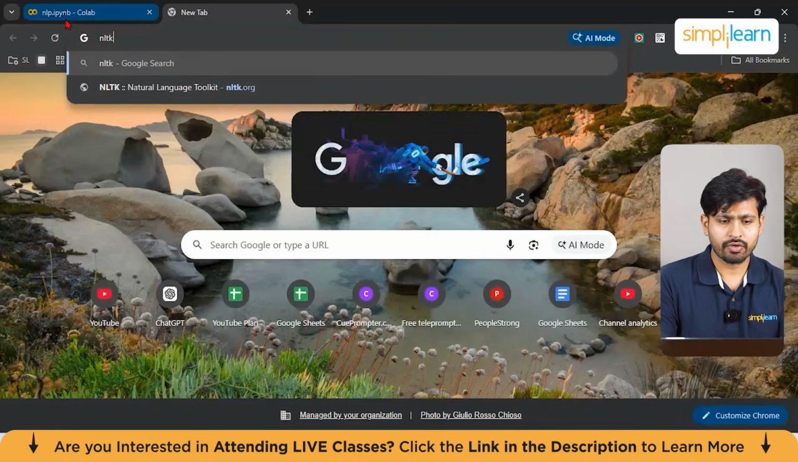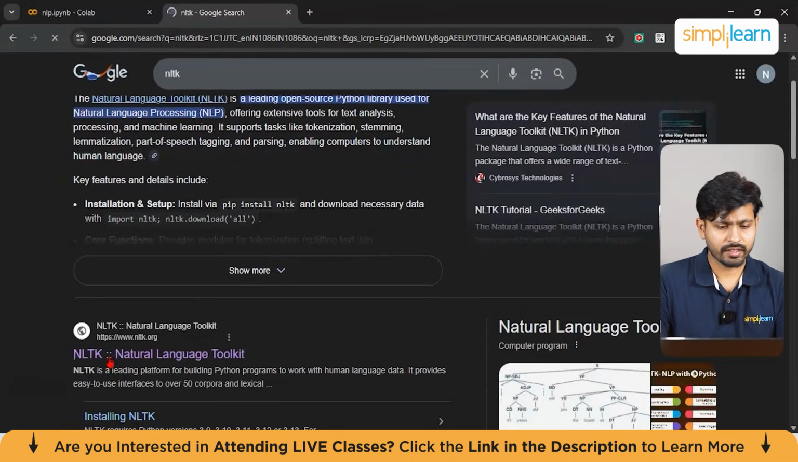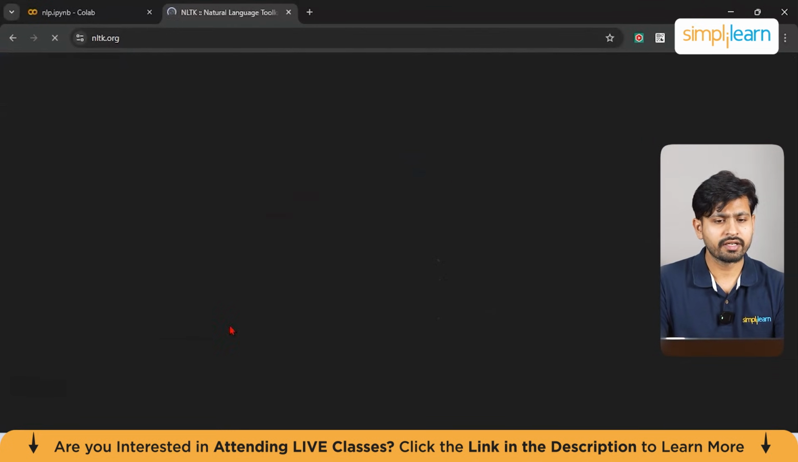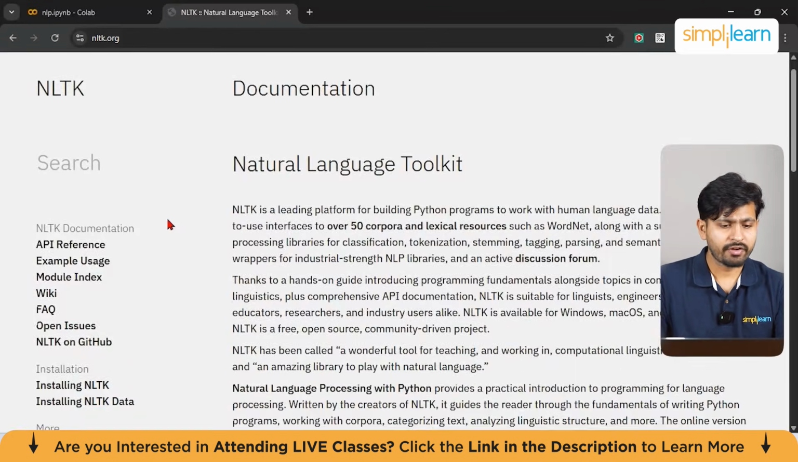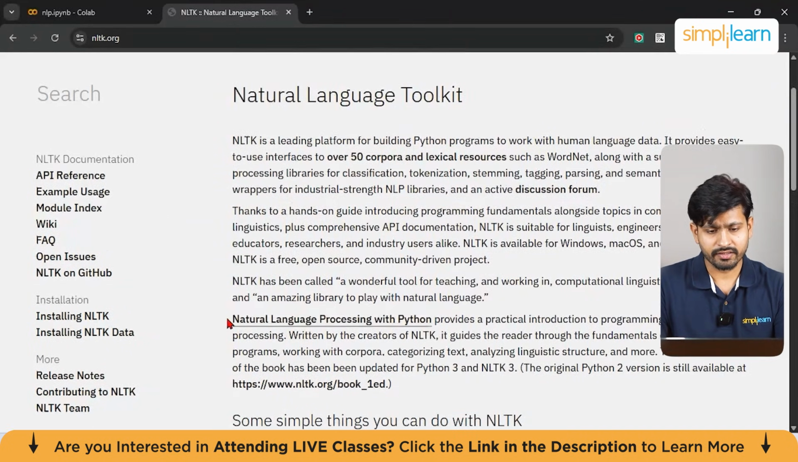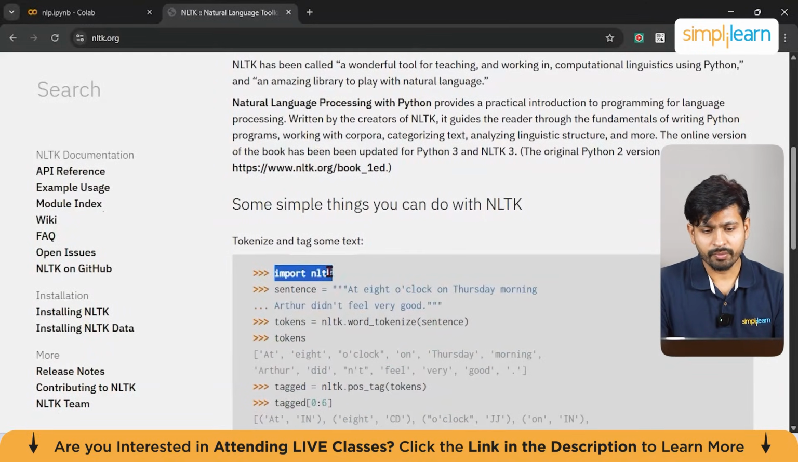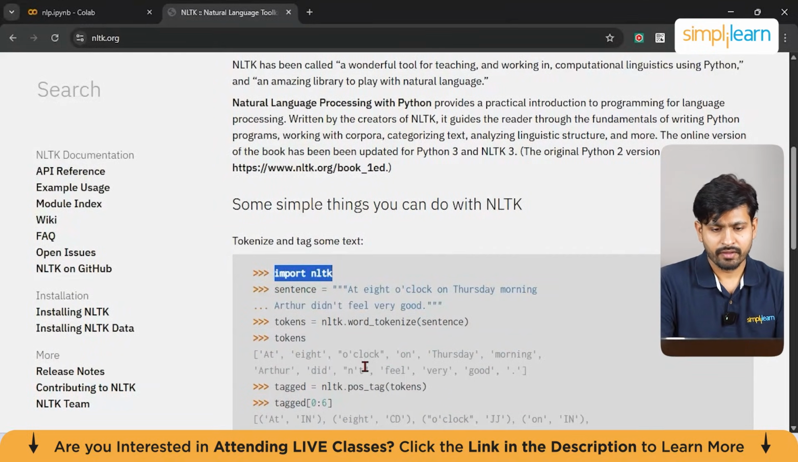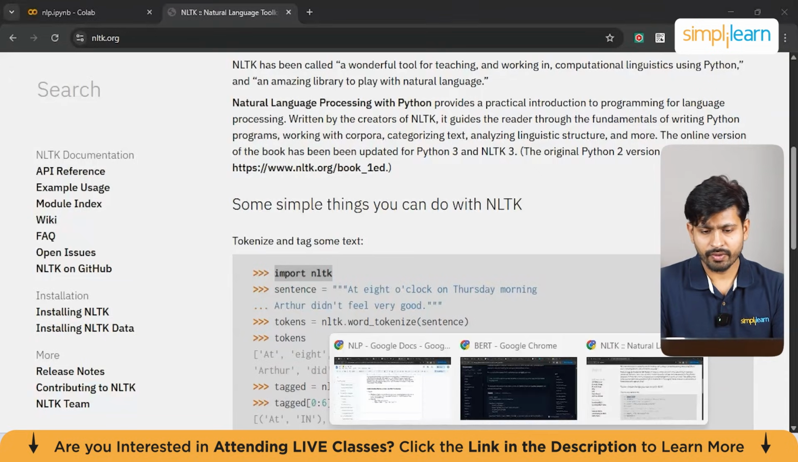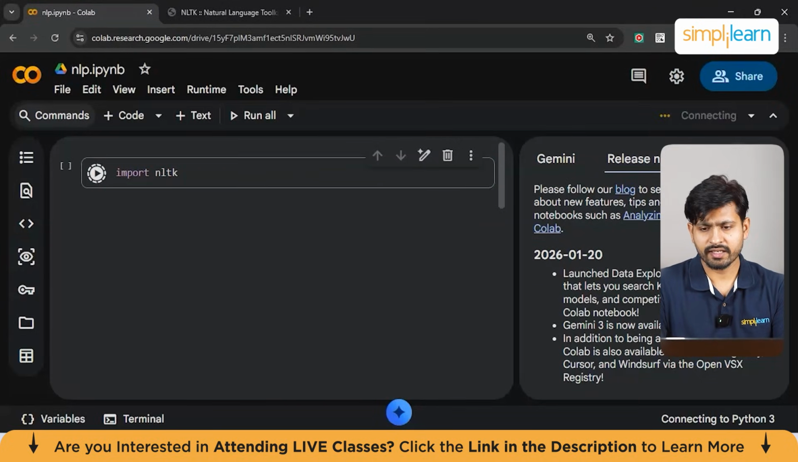So just go over here. This is the official website of NLTK, the Natural Language Toolkit. We'll be using this library of Python. This is a very amazing library, and if you want to use it, just import nltk. Let's say import nltk, and let's try to run it. You can see it's connecting to the server.